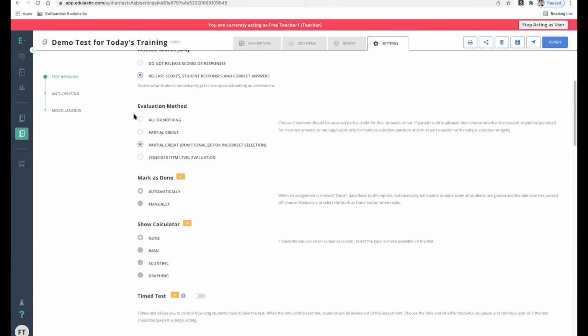Some of the other things, there's evaluation method. So all or nothing, this is only pertinent to either multiple choice or multiple selection. So whether it's all or nothing or partial credit, do we want to give partial credit for some of the incorrect responses? You can do that.